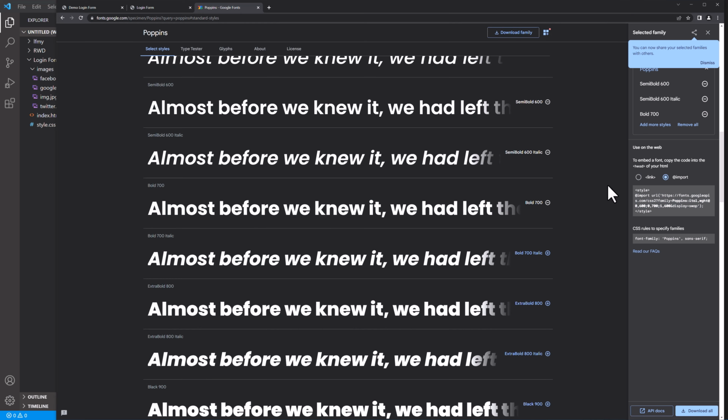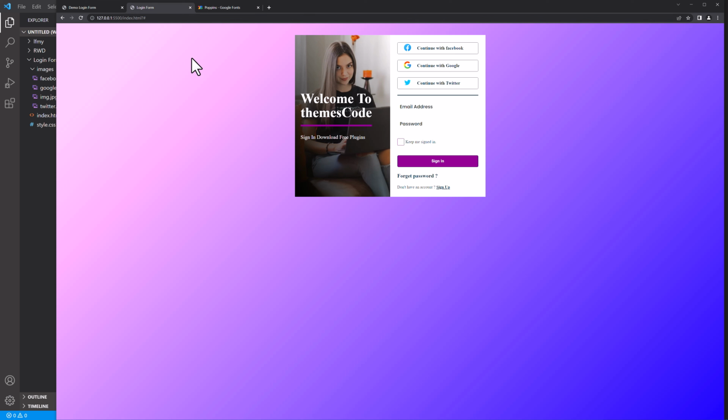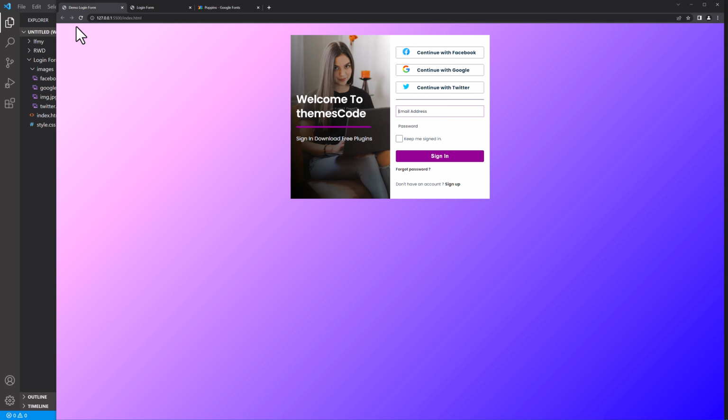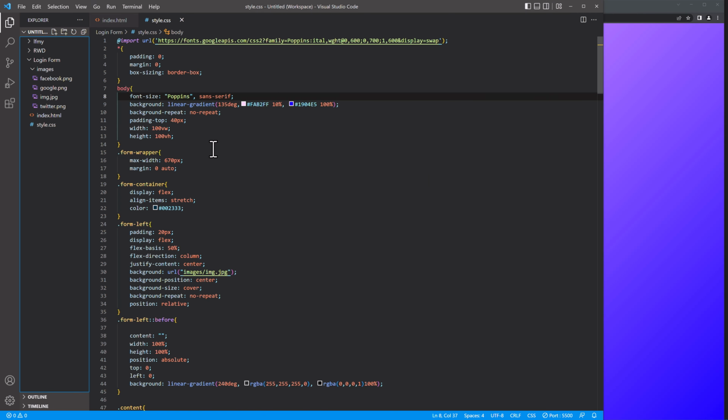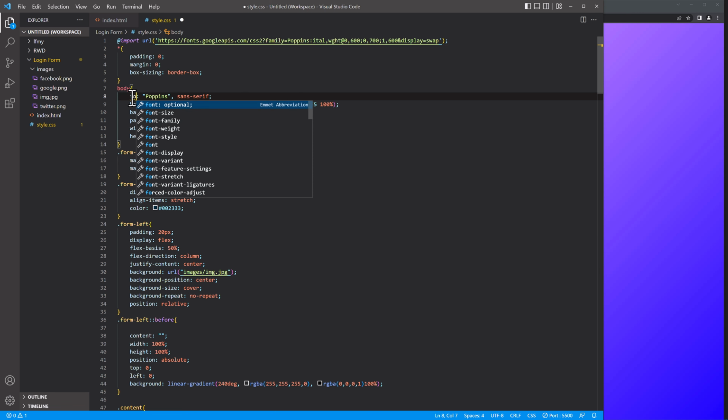Now if we check our form and reload it, here it is. Sorry, we typed font size, not font family. It will be font family.